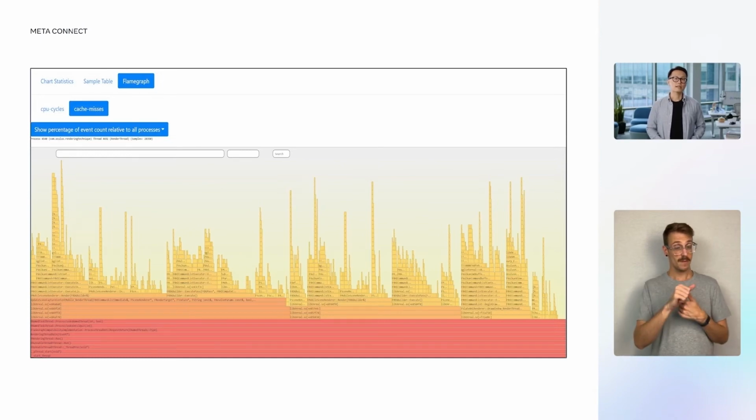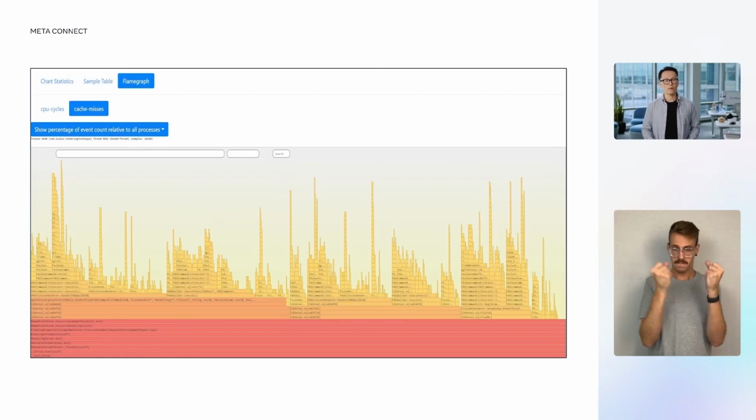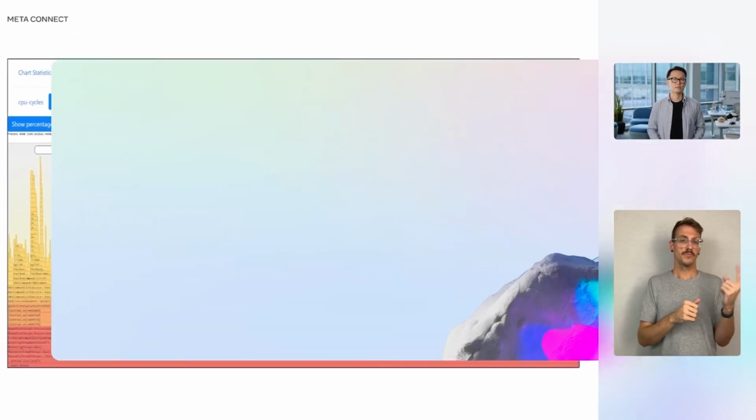Please keep in mind that sampling-based profilers need to take large amounts of samples over multiple frames. As such, it is not suitable for investigating sudden performance spikes within a few frames.